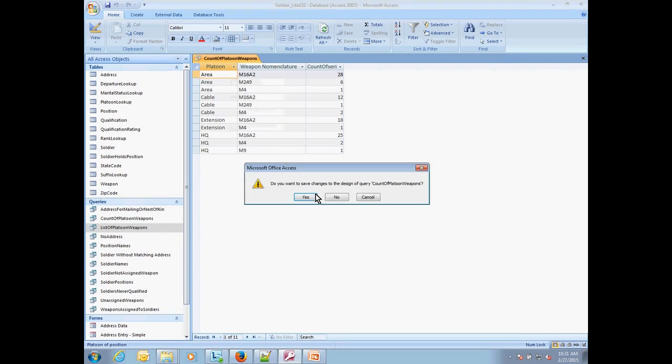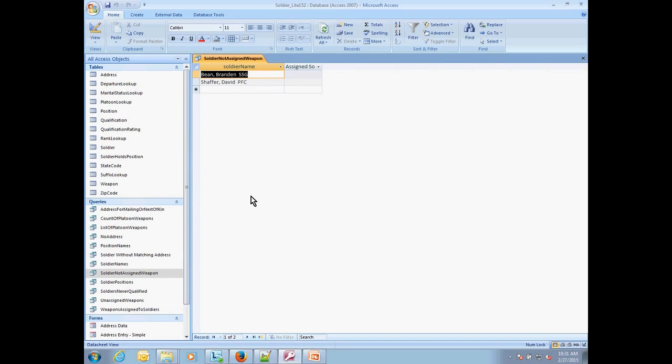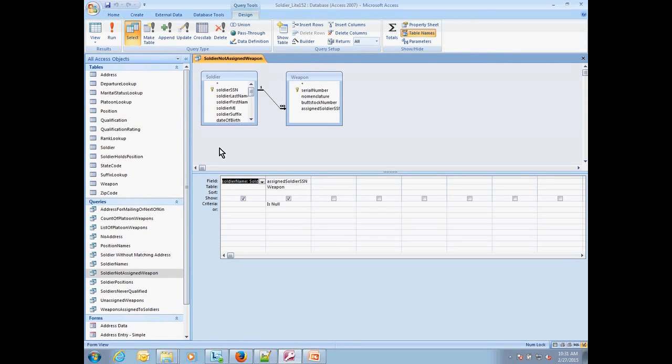So we're going to close this, and we're going to look at establishing outer and inner joins. So let's go to find soldier not assigned weapon. What you can see is we have 2 soldiers who are not assigned weapons. You'll see the is null, that signifies it's an outer join. So think of the Venn diagram, and that inner part is now not included. That's what that is null does.